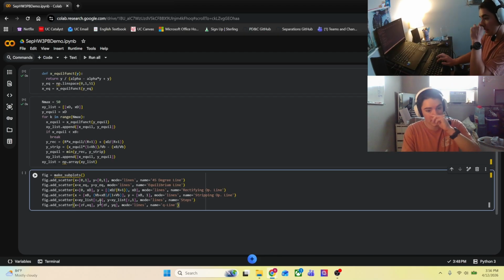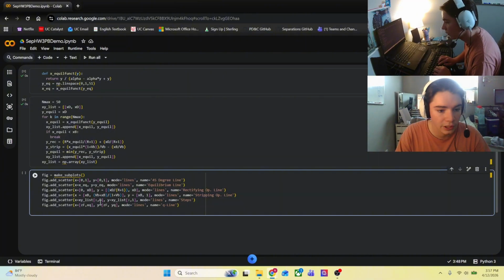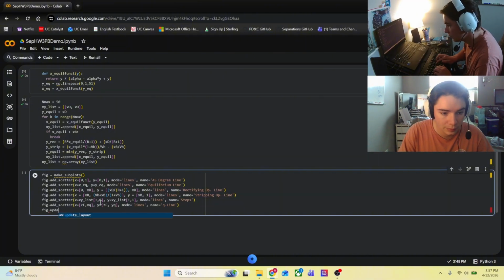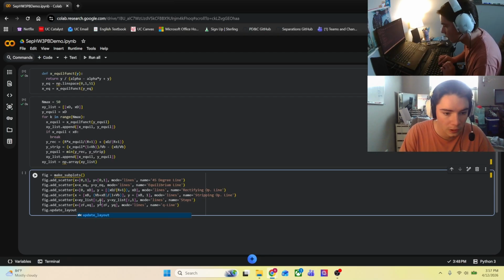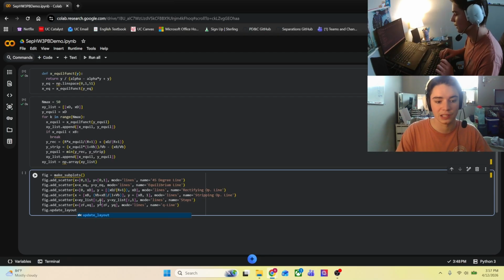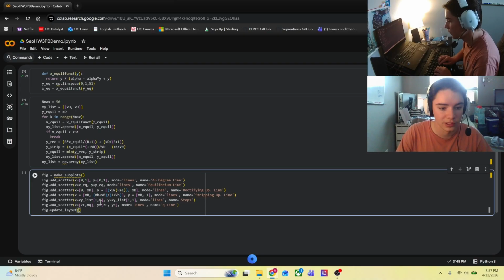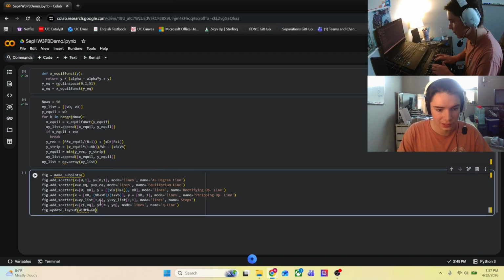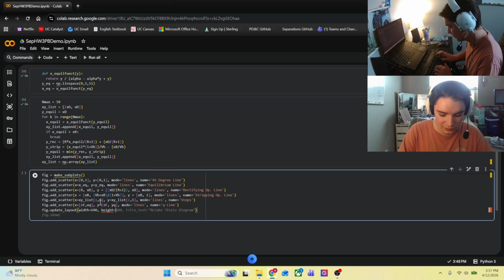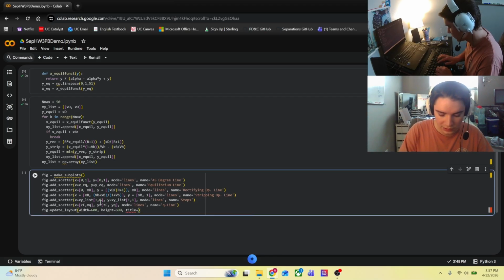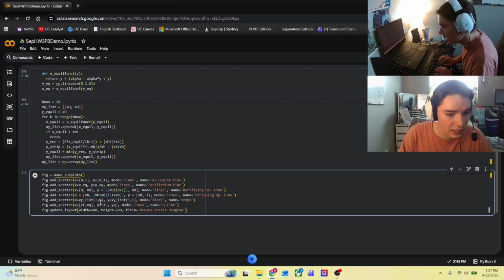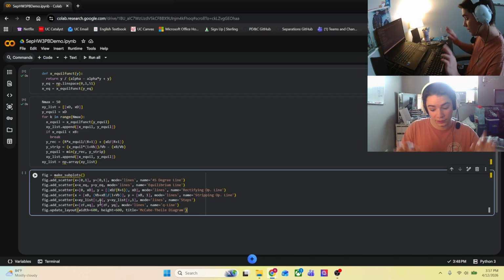Perfect. And I believe that is all we need. So we can go ahead and do fig.update_layout, because I already know this is going to be a lot of information to cram into whatever it defaults at. And we're going to do our width equals 600, height equals 600, then title is going to equal our McCabe-Thiele diagram. And I believe that's everything. Fingers crossed, shift enter.